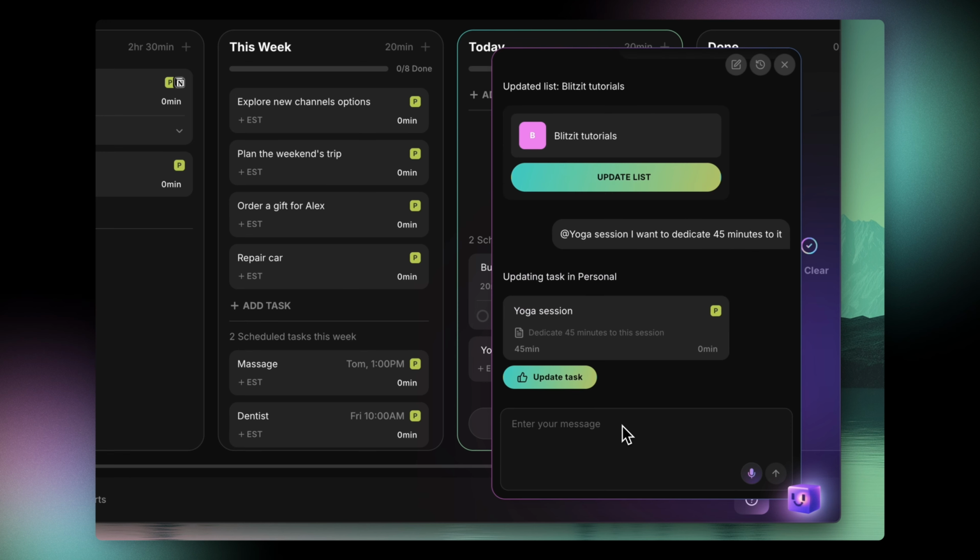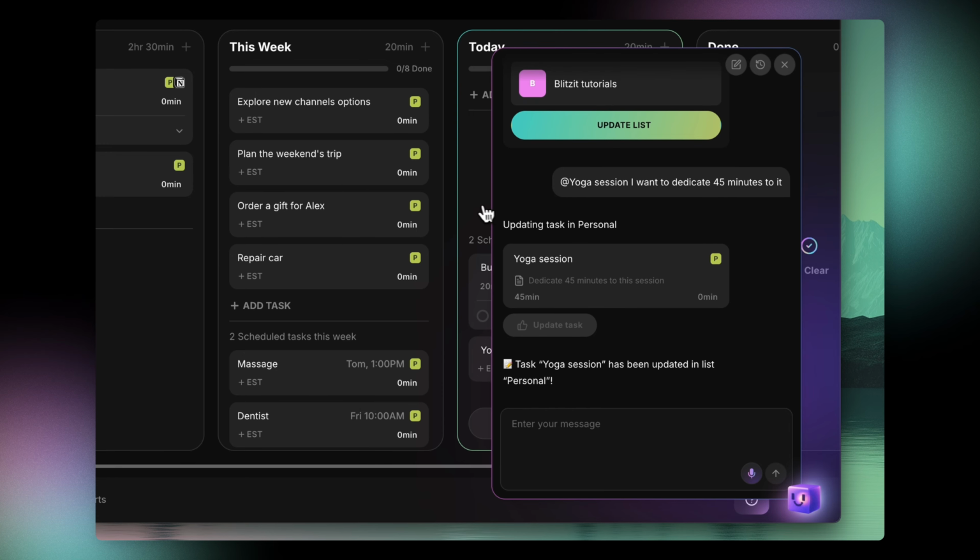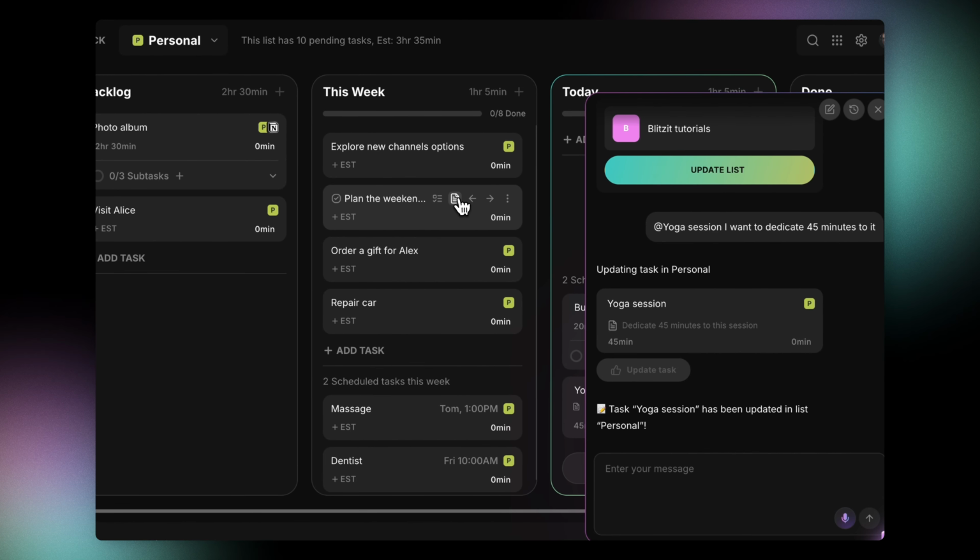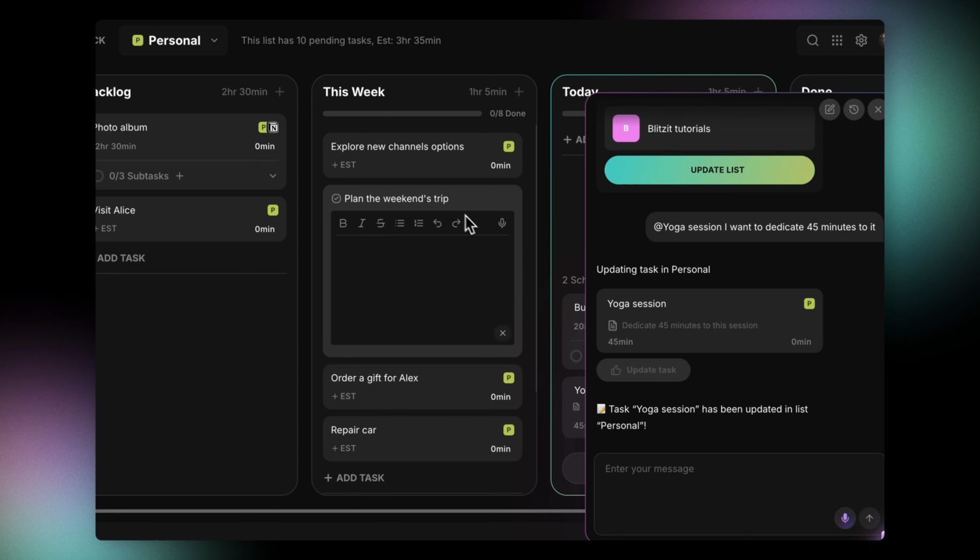Blitzy will always ask you to confirm the action, just to make sure you can review the change and tweak it if needed. You can also add notes using voice. Let's head to one of the tasks. Open Notes, click the mic button, and now you can record your message. Like this. Ask Alice for hotel recommendations.